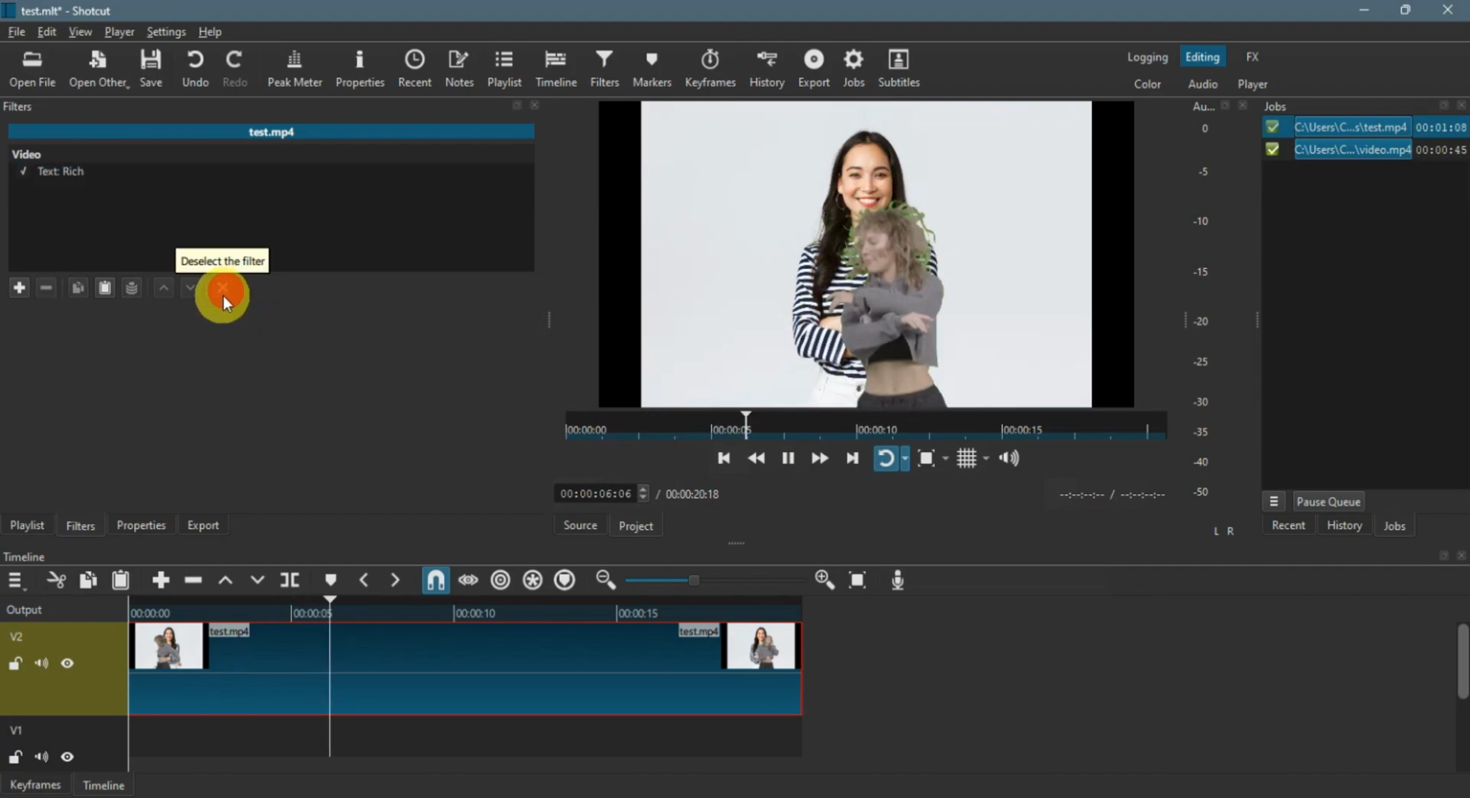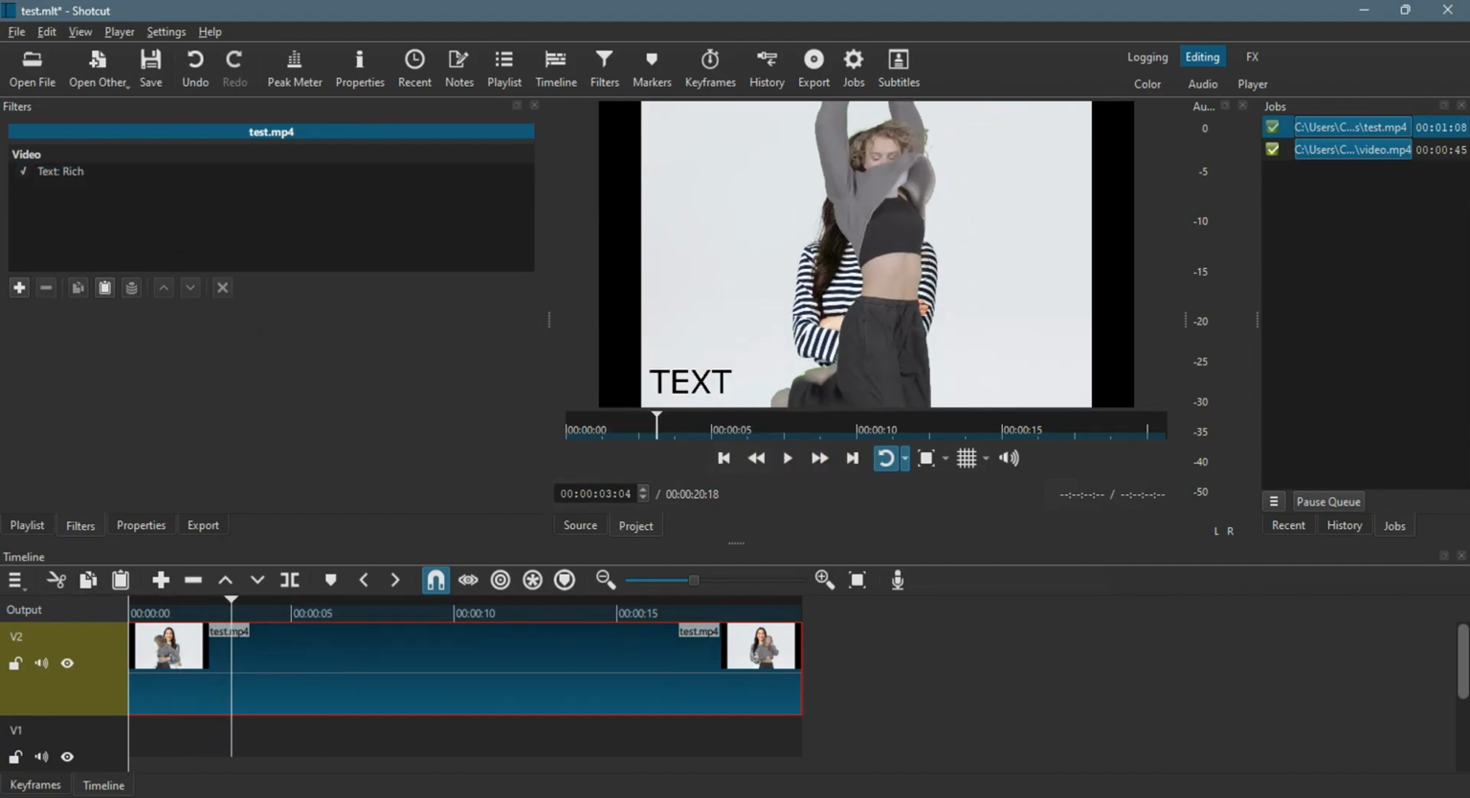So we're gonna close this one out. And as you can see, that is how you could add a text here on Shotcut.